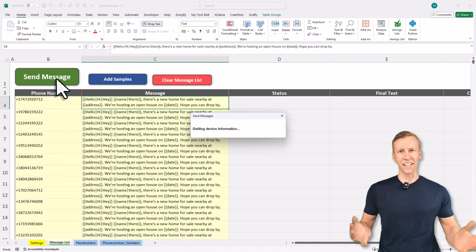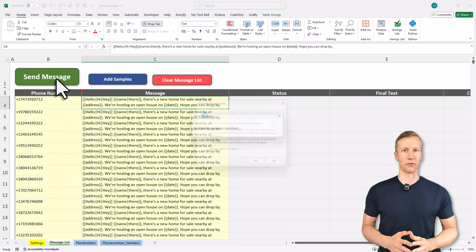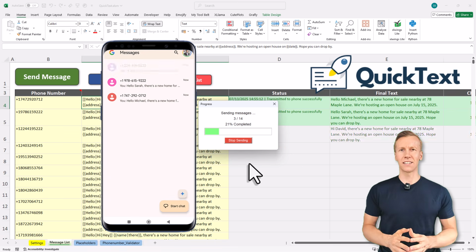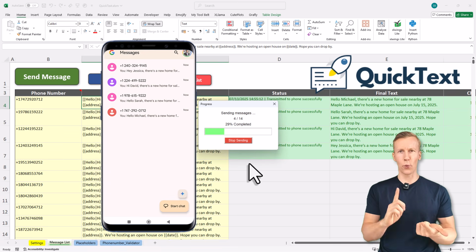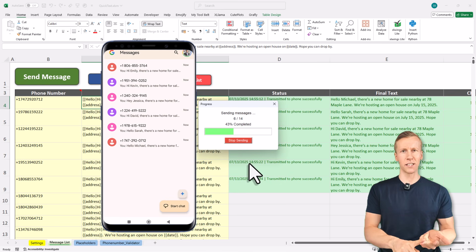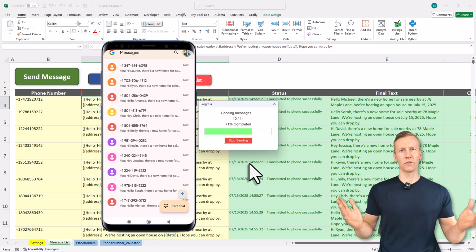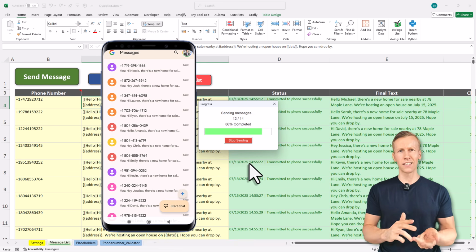If you need a quick and easy solution to send bulk SMS from your own phone number, I've got something for you. I created a solution called QuickText. QuickText is ideal for small business owners, real estate agents, sales and marketing teams, consultants, or basically any professionals who need to reach many clients, customers, or leads via text.